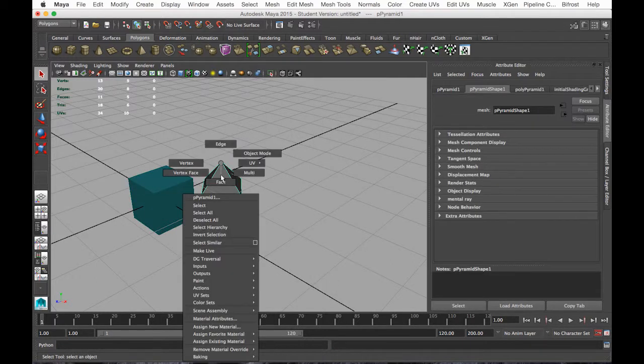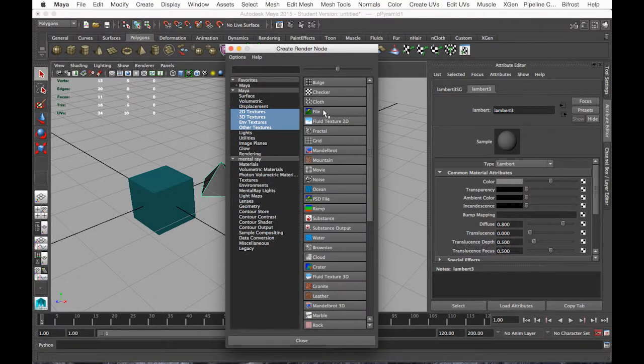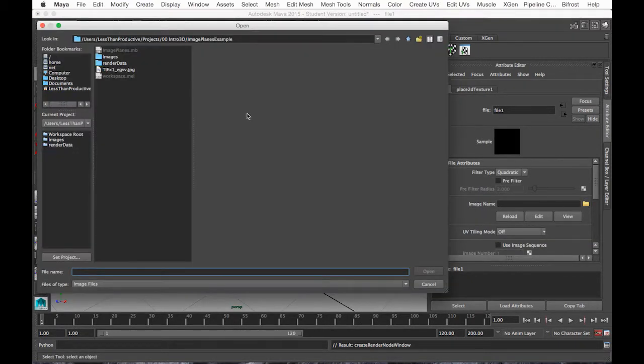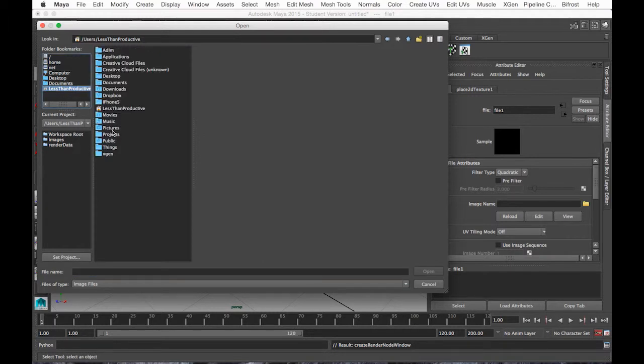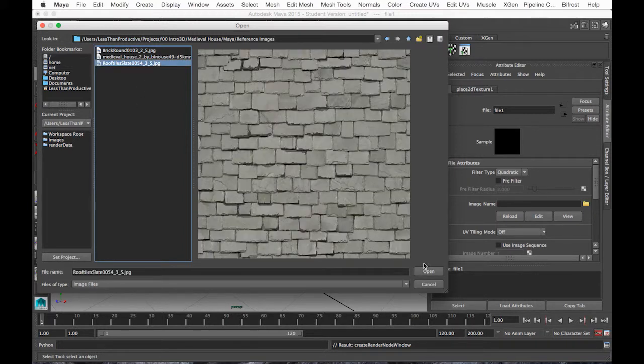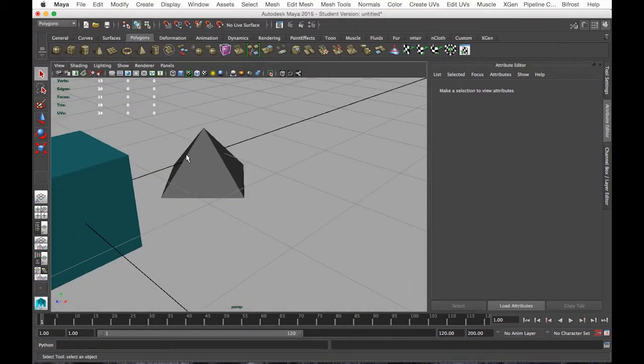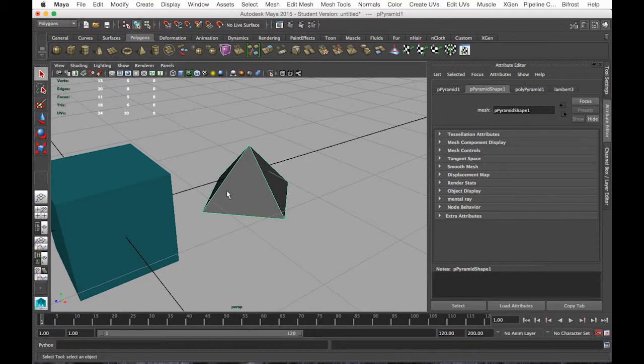From here, I'll right click on my pyramid and I'll assign it a new material, a Lambert, and I want to change the actual texture of it, so I'm going to go into the texture and have it read a file. I'm going to locate my project, medieval house project, Maya reference images, and I'm just going to use this roof tiles texture. So it doesn't show up right away. That's because I'm in the wrong mode. I hit 6 and that'll pop up.